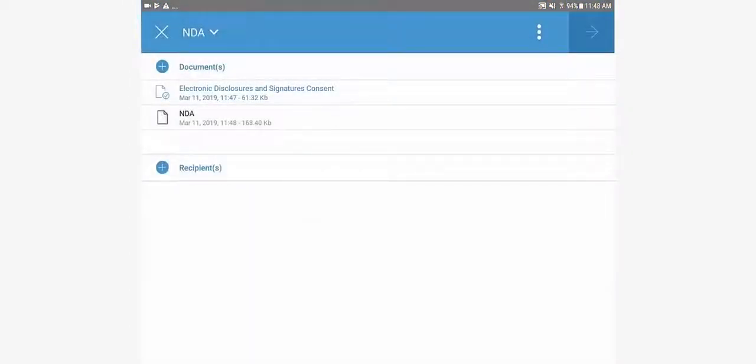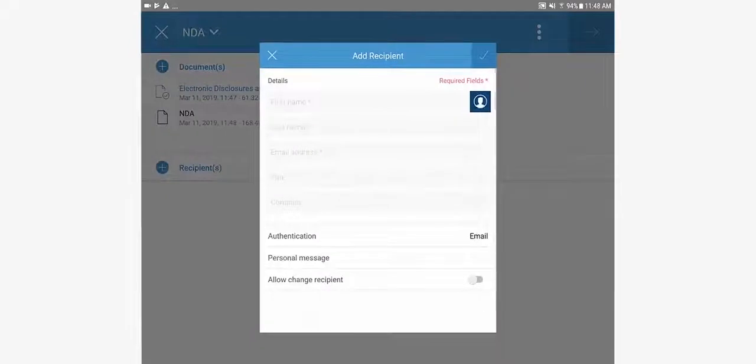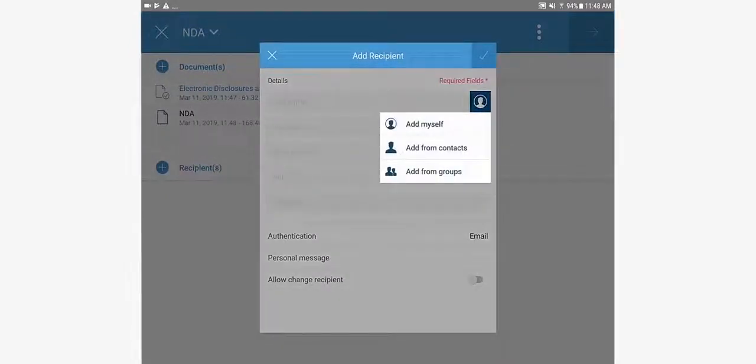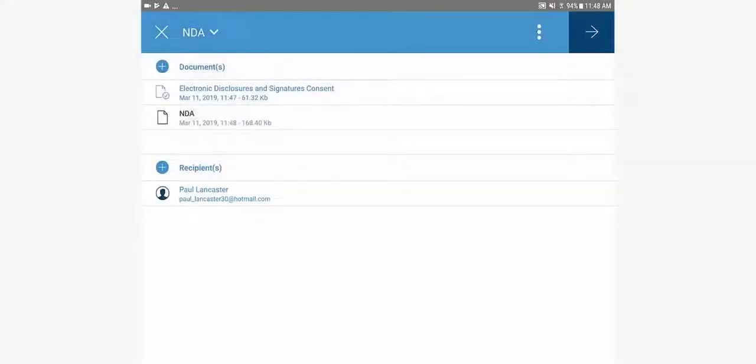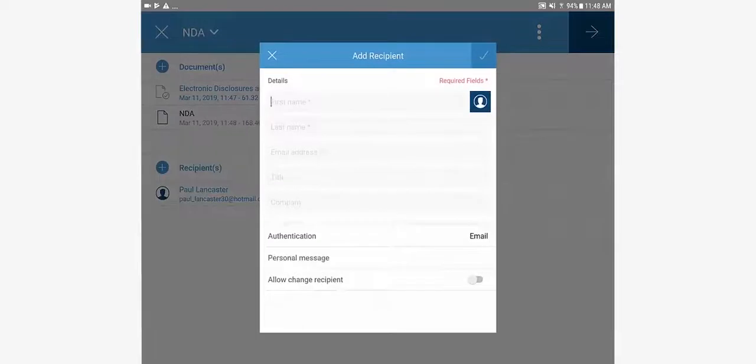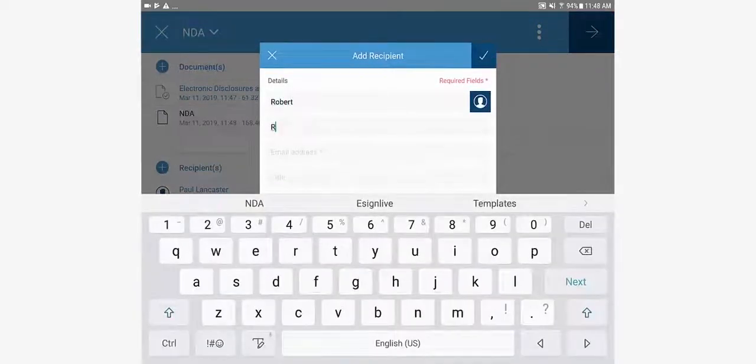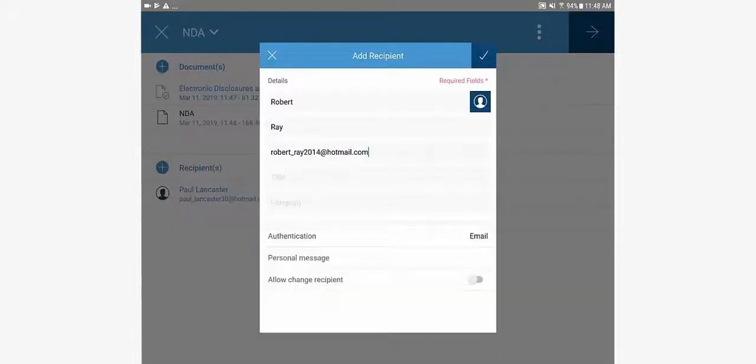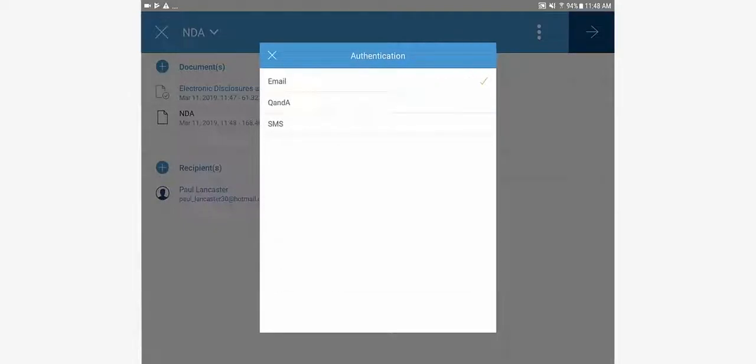Now it's time to add signers to your document. Paul, the sender, will add himself to the document. Next, he'll add the signer to the document by entering the signer's first name, last name, and email address. At this point, you also have the option to authenticate the signer's identity through a number of user authentication methods, such as question and answer or SMS text code.